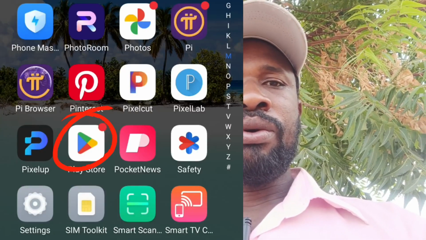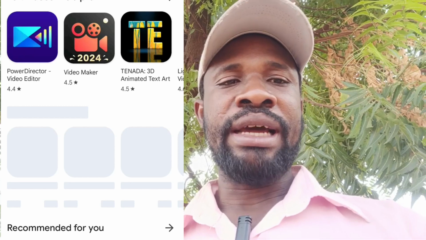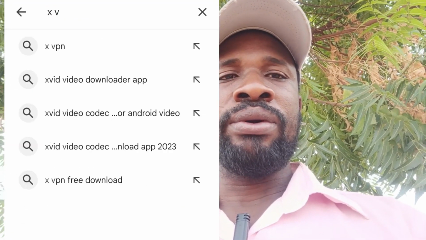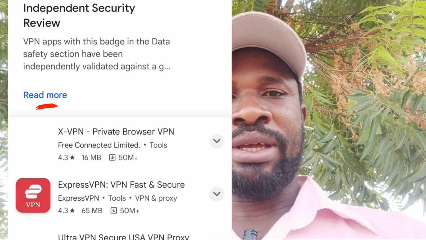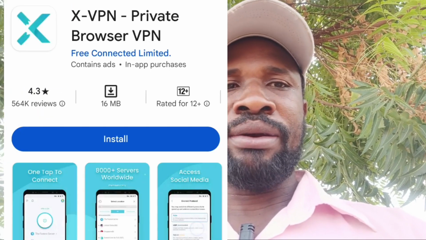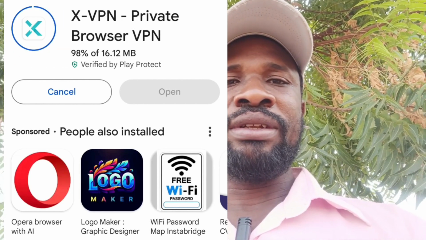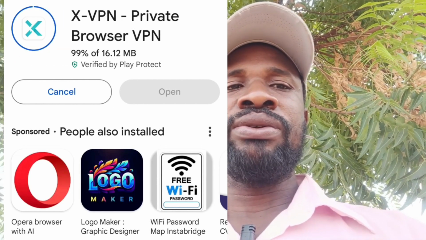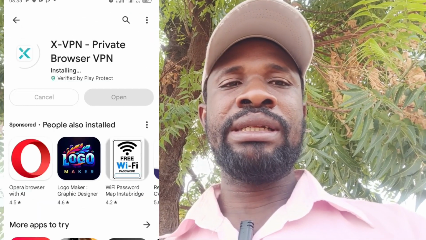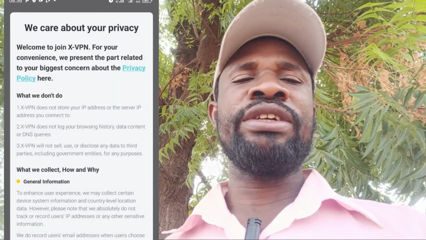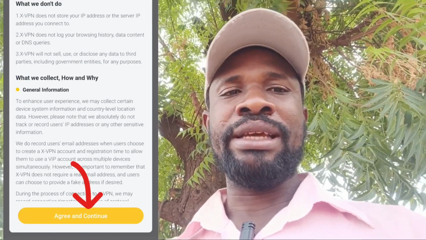So in order to be able to access the internet like you used to do, this is what you have to do. Now go to the Play Store, and then download an app called XVPN. Okay, go and download XVPN on Play Store. Once you have finished downloading it, just install it. Once you have installed it, just launch the app. Okay, once you have finished launching the app, you accept their terms and conditions.